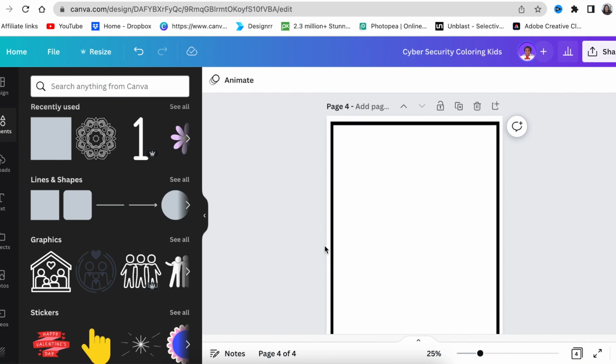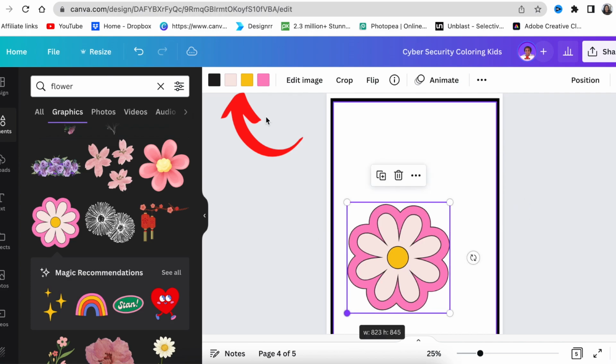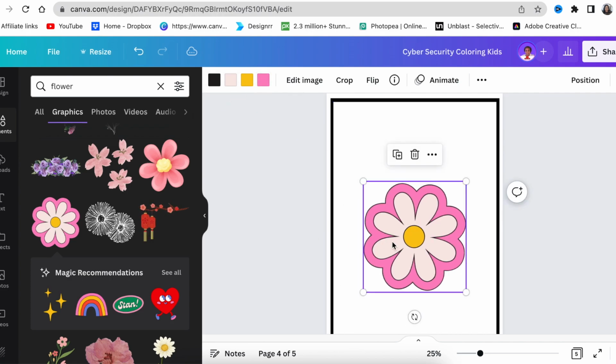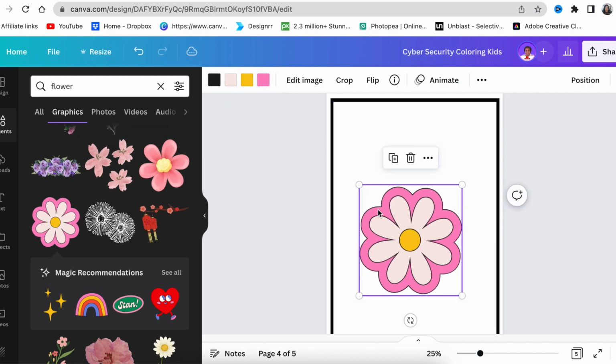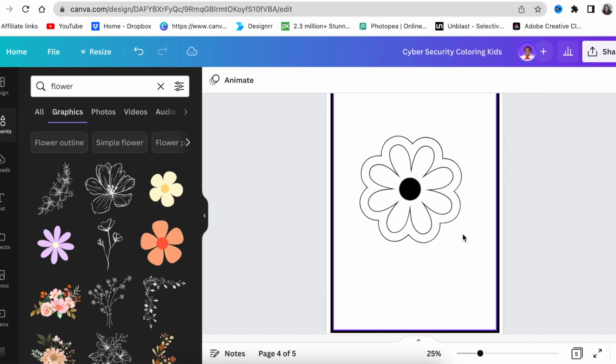Next, I want to show you if you have a flower or if you have a cat or some kind of an element that has color, what you need to do if you found it on Canva. We found a beautiful flower that has colors on it so that you can edit the colors. So you're going to change the colors and make them black and white like that so that you're able to have the kids color inside the flower itself. And that's how you change the element of a color.